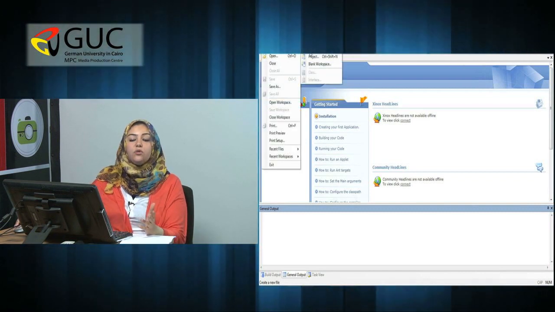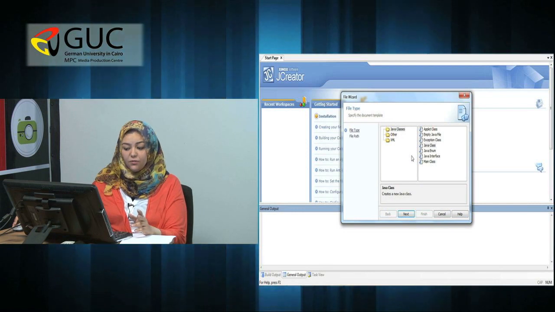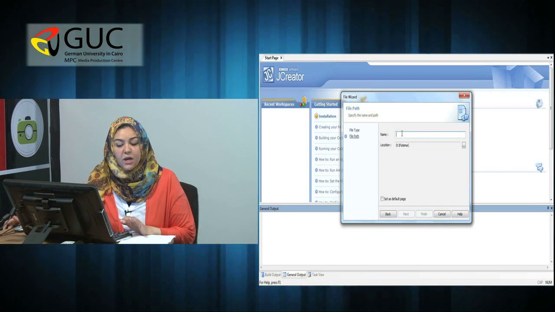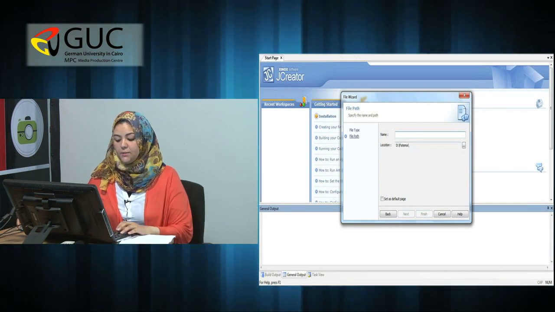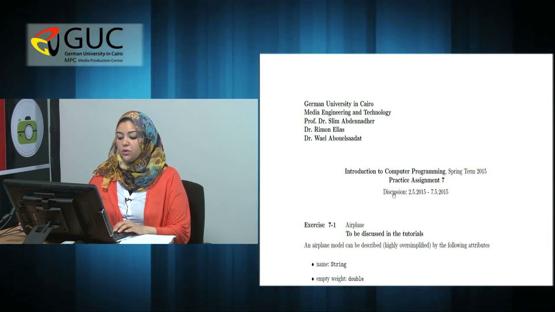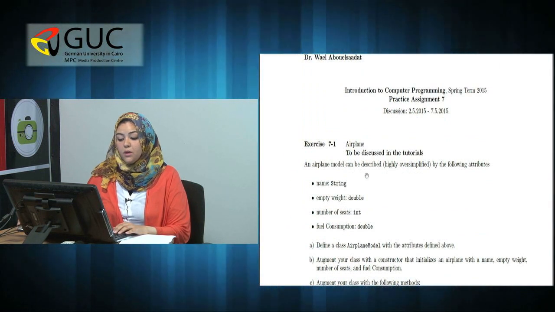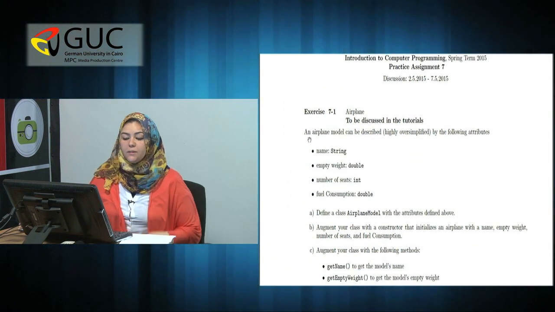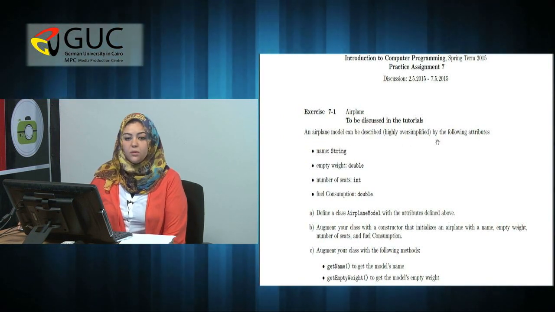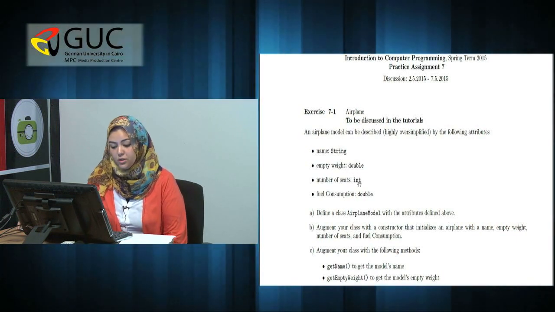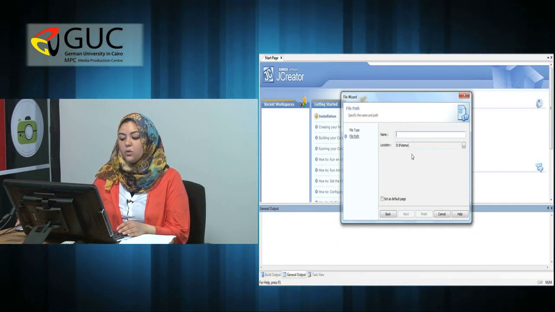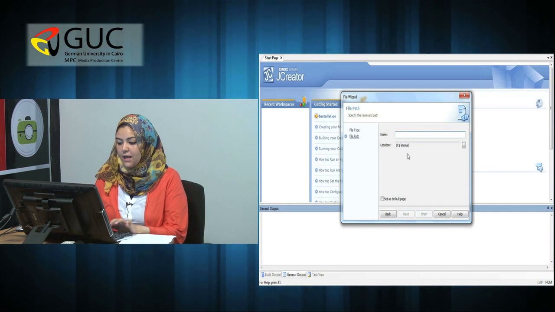Once we'd like to create an object, we create a class for this object, and our class should be named by the object that you want to create. So we are going to explain the first exercise in practice assignment 7, which is to describe an airplane. The question says an airplane model can be described, highly oversimplified, by the following attributes: name, empty weight, number of seats, and fuel consumption. So our class should be named airplane.